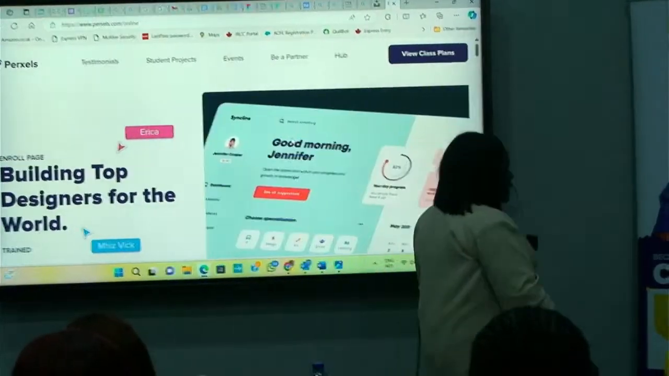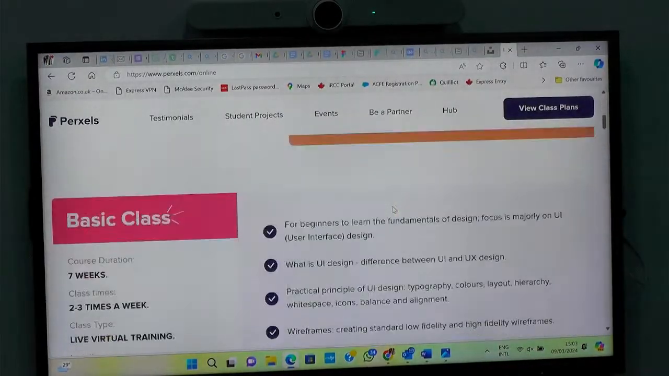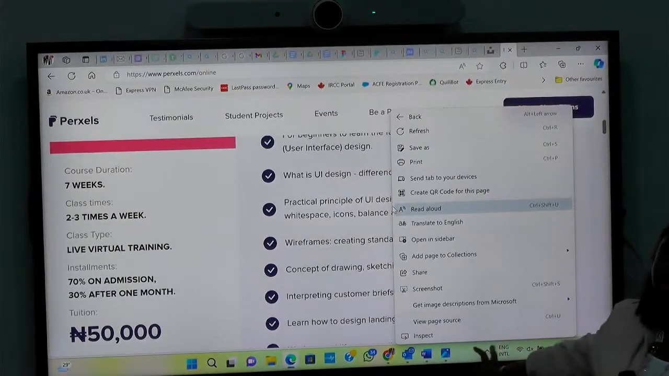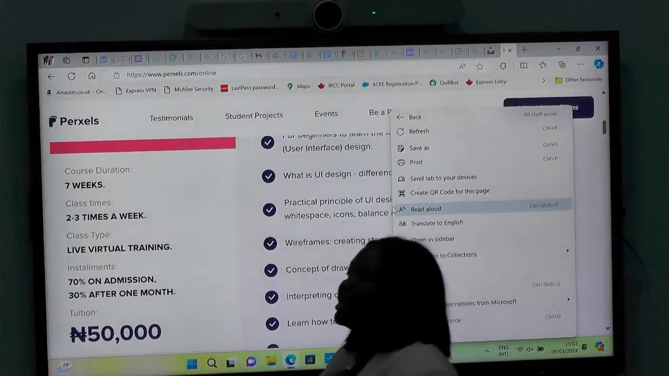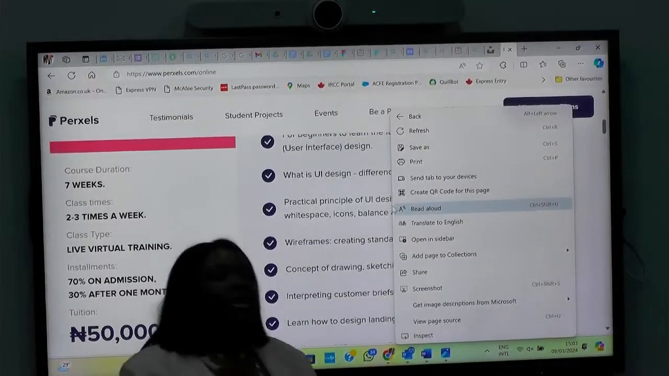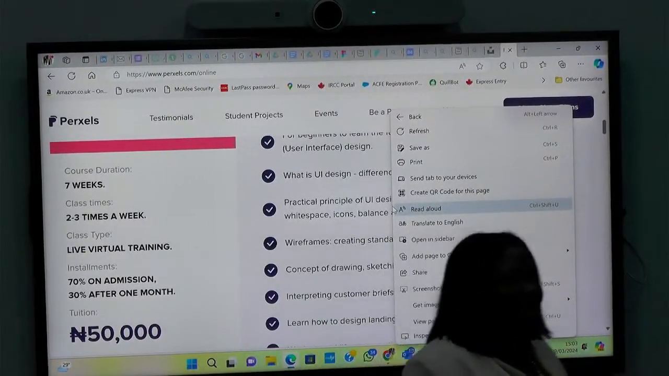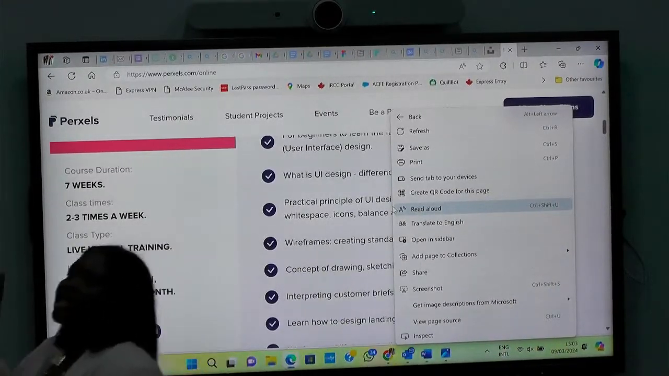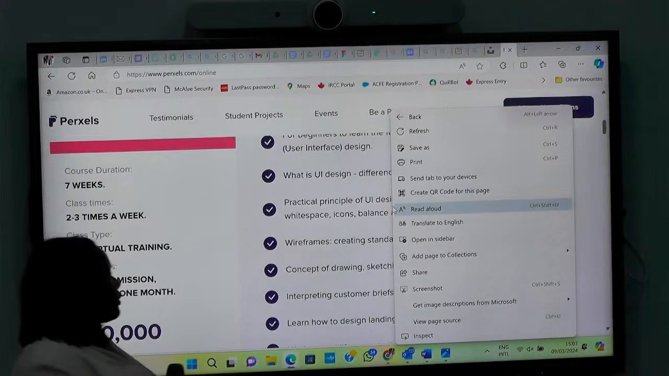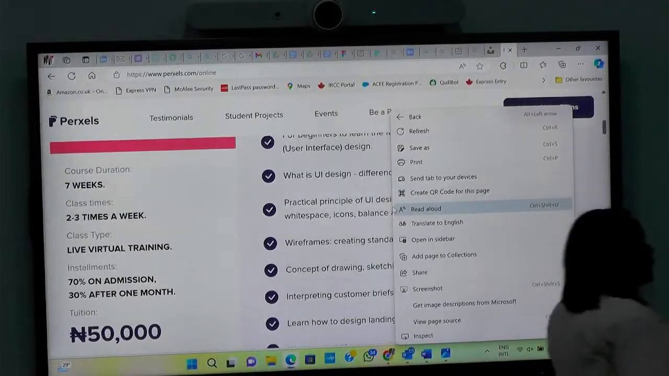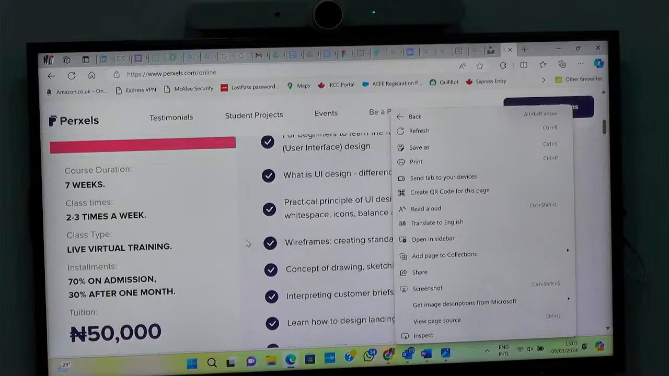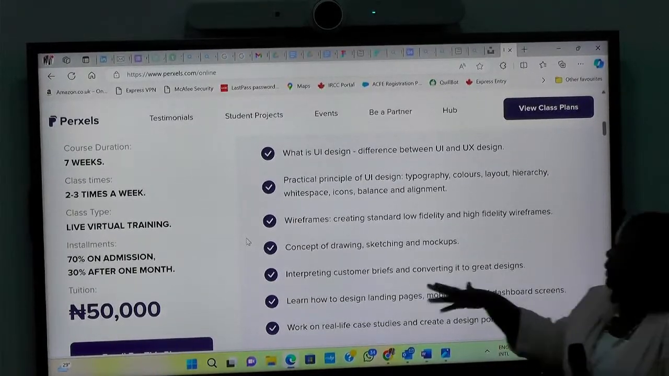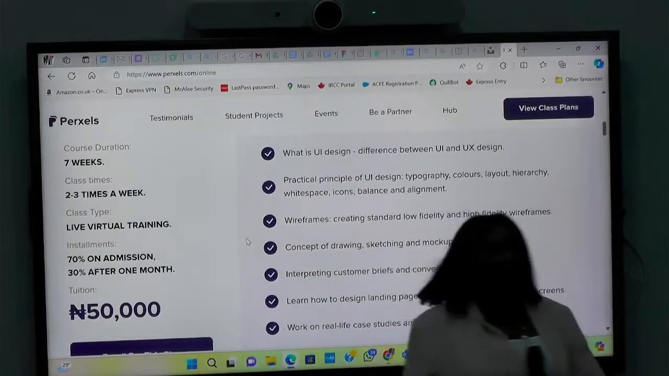So we have the basic class. Our guarantee, so I'll just go into the guarantee. Our guarantee for anybody that takes our basic class is that you'll be able to create user interface design. So that class is strictly interface design: interface design for web, interface design for mobile, interface design for dashboard. At the end of the 7 weeks of training, you'll be able to create interfaces for your designs. And it is for 7 weeks. You can pay in installments. It is 50,000 naira if you are interested.